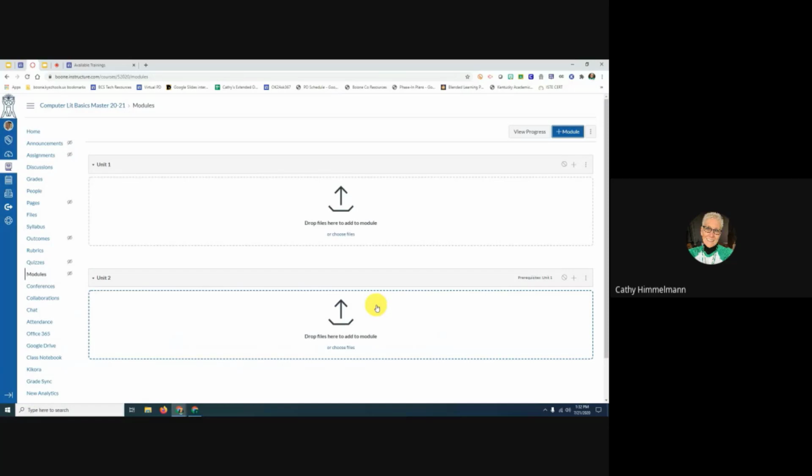Add the module. Notice when I do that, that it now tells me that there's a prerequisite for this unit, and the prerequisite is Unit 1. That means that students cannot do anything in Unit 2 until they have completed everything in Unit 1. It gives us the option of common favorites. If you remember a while ago, we went into the commons, and there's a way that you can save favorites, and they would appear here.